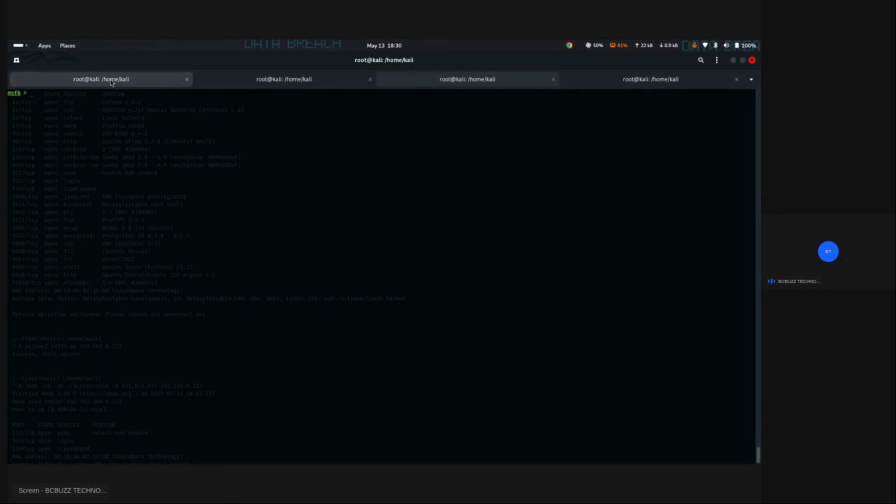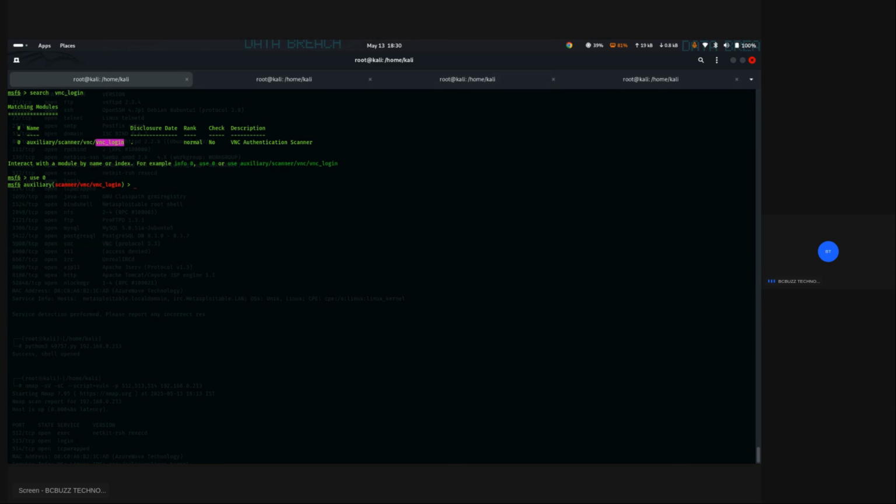We will move forward to msfconsole because time is up. I will show a few things. Just search VNC login. This auxiliary module is used to log in to a VNC service.